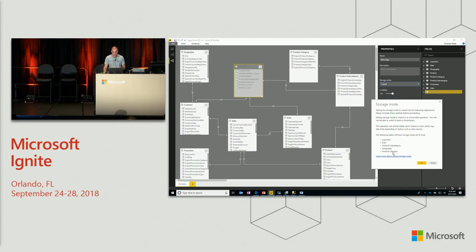It has traversed the relationships and figured out which tables will benefit from being set to dual, so that they can act as both import and direct query. If we revert to direct query, they'll act as direct query, whereas if we are getting data from the in-memory cache, they will act as import and we'll have a much more efficient solution. So it's quite useful if you have these large data sets.